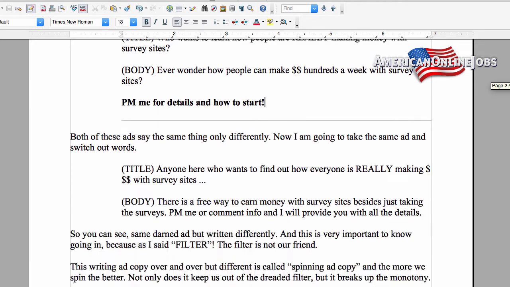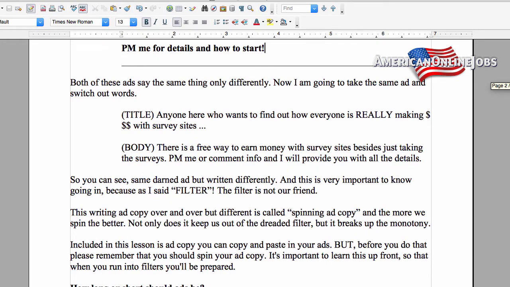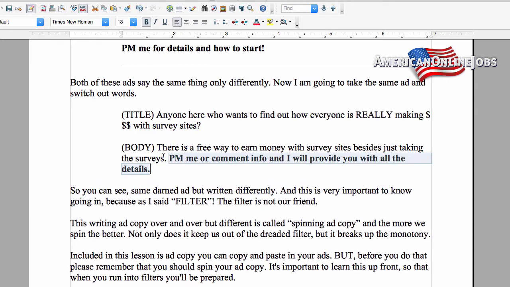Now again, both of these ads basically say the same thing a little bit differently. Now I'm going to take it a step further, and I'm going to take the same ad and start switching out words. So here's the title: Anyone here who wants to find out how everyone is really making money with survey sites? There really should be a question mark on there. And in the body, this is a free way to earn money with survey sites besides just taking the surveys. And then here's your call to action. Private message me or comment info and I will provide you with all the details.